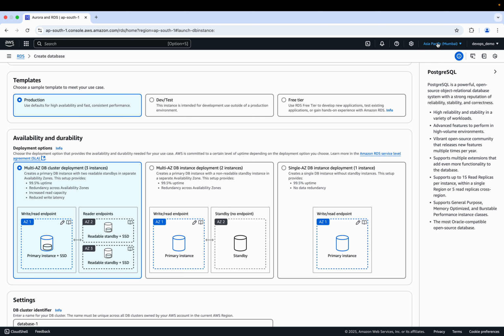So if we are in AP South 1, availability zone 1A will be the one where we will do the write and read, while these two instances will work as a standby. Whenever this primary instance in 1A goes down, these two will start working, correct? So as you can see, this setup provides 99.5% uptime, redundancy across availability zones, increased read capacity, and reduced write latency.